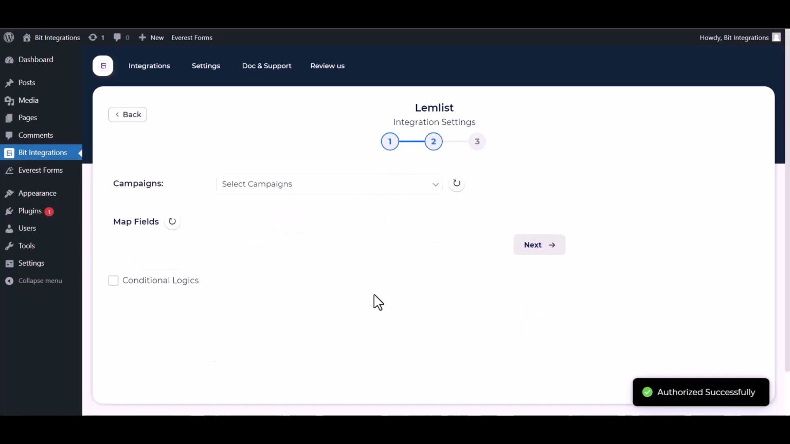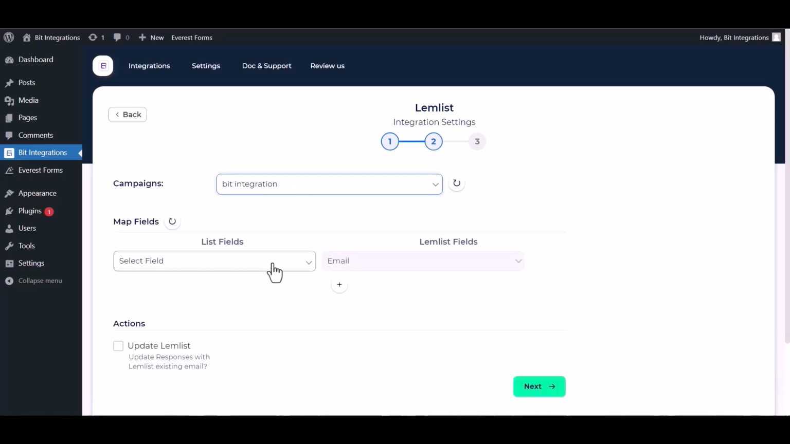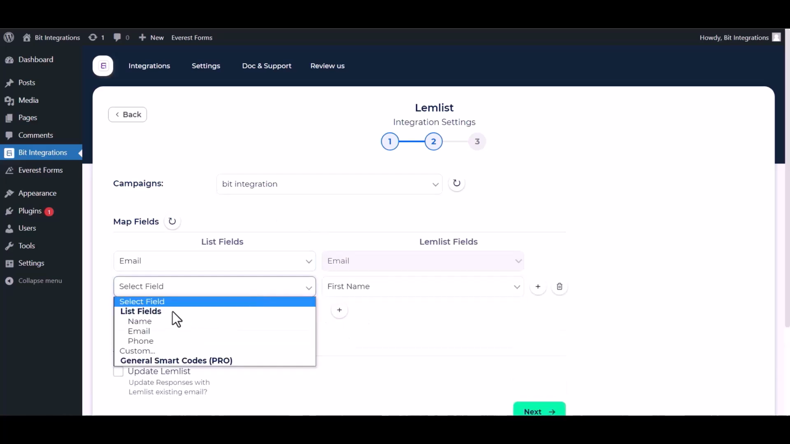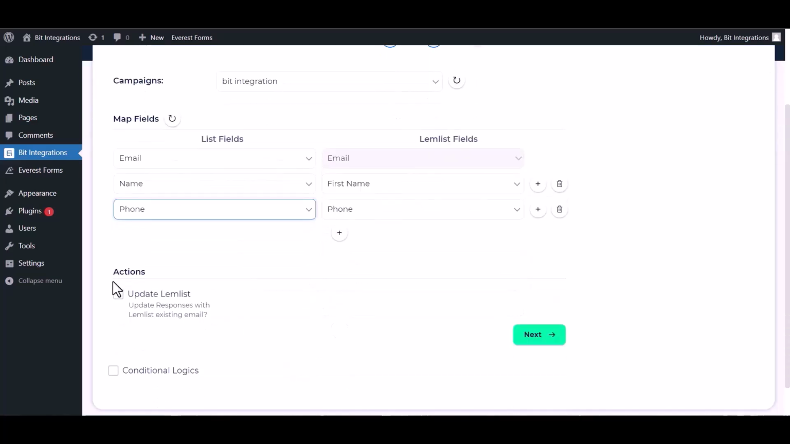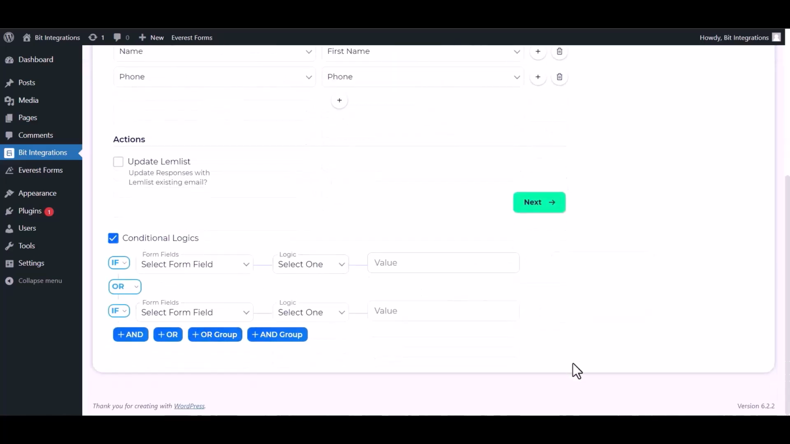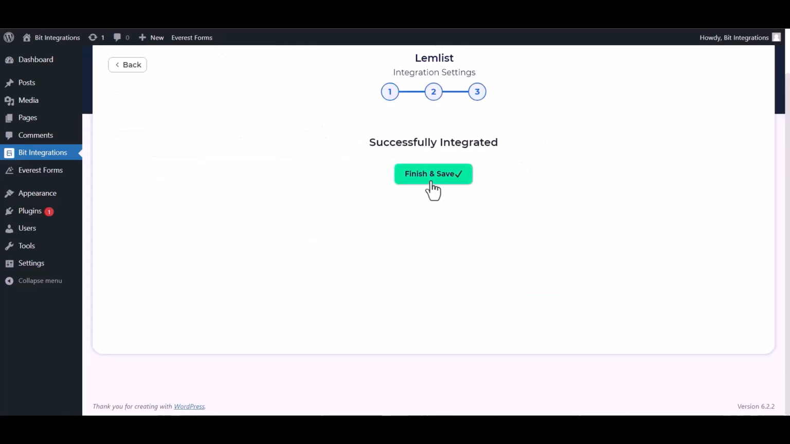Now click on Next. Choose a campaign. Map the respective fields. Under the action you can update Lemlist by checking the box. Here are advanced features in conditional logic. If you want you can use it for your own requirement. Click on Next. Finish and save it.